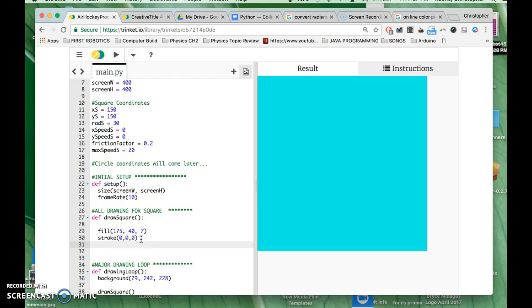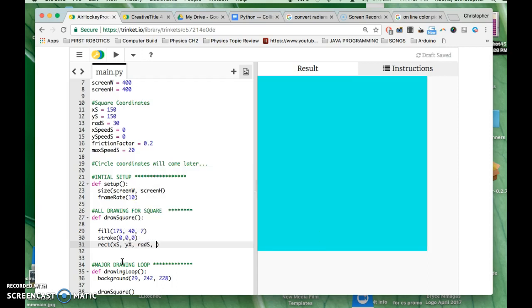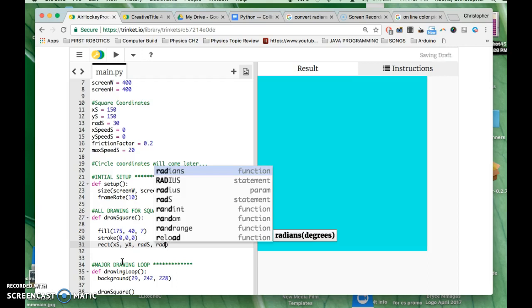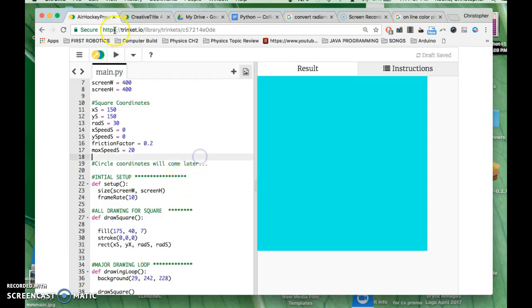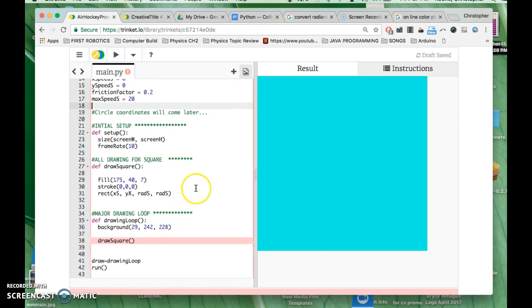And then what I'm going to do is I need to draw a rectangle. Okay, and I need to know where this thing is for a second. So I'm going to go XS, then YS, then rad S, and rad S again. Okay, and I'm going to show you something because hopefully the thing will show up here. Didn't show up. Oh, I forgot to say draw square. Yep. Nope.